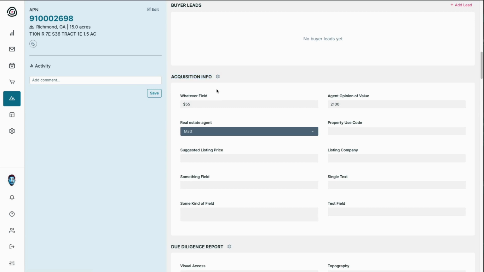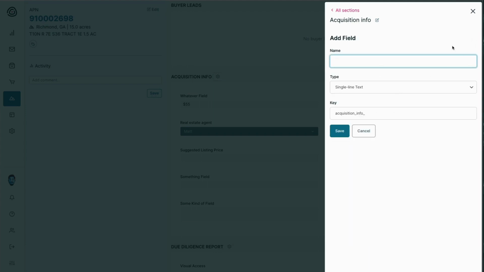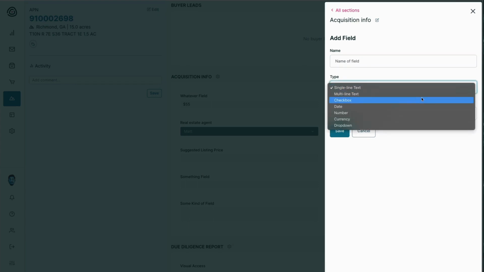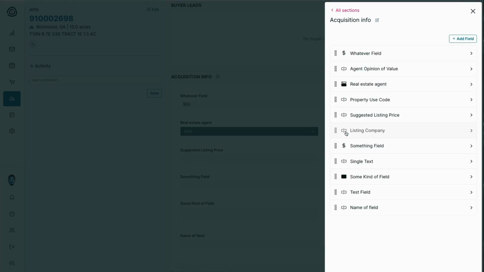To do that, all you need to do is hit the gear icon, and you can see it will bring up the current property fields within the property field section you've selected. To add a field, simply hit Add Field, type in the name of the field, and the type of field it is, whether it's single line text, multi-line text, checkbox, date, number, currency, or dropdown. Once you've gone ahead and done so, you can leave the key field filled out to the default and go ahead and hit Save. Great.